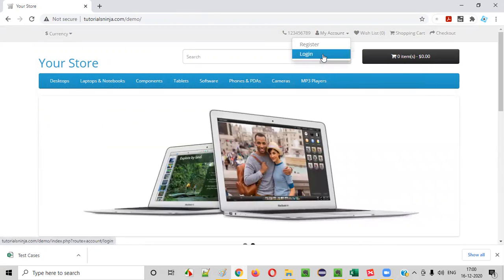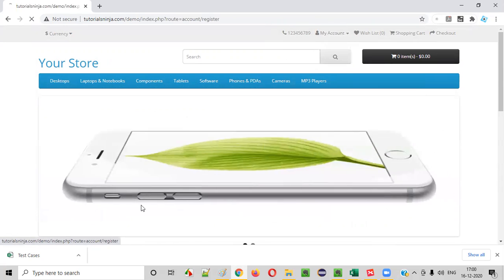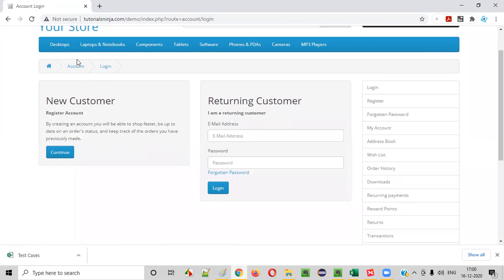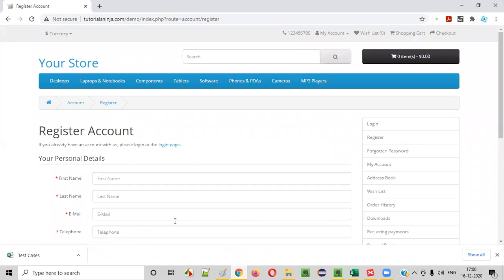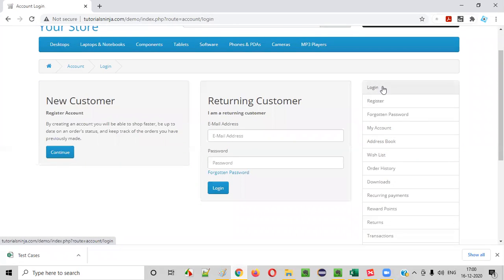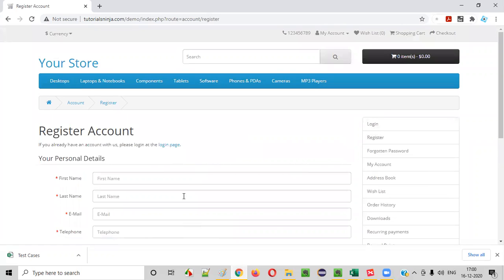One of the ways is from this My Account, Register. You can go to the register page. The other way is when you are in the login page, the new customer section is there. When you click on Continue, you will be taken to the register account page. The third way is when you are in some other page, let's say the login page only, and in the right side options you see something like Register. When you click on that, you will be taken to the register account page. These are three ways, guys, that I found, which will take you to the register account page.